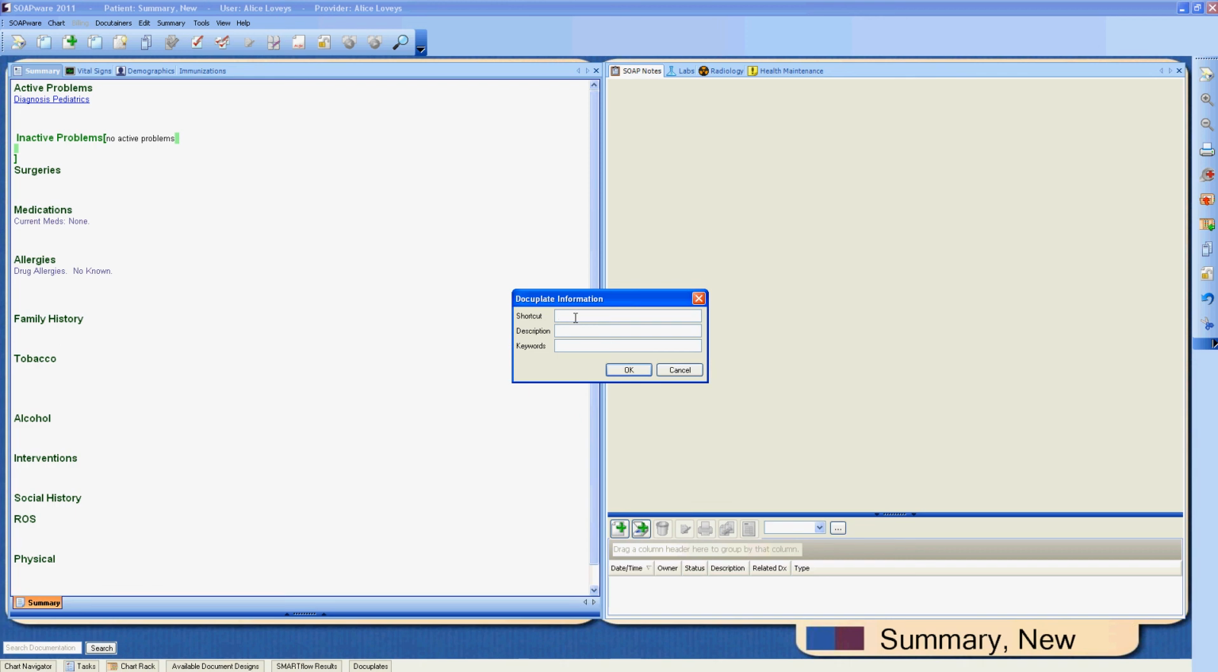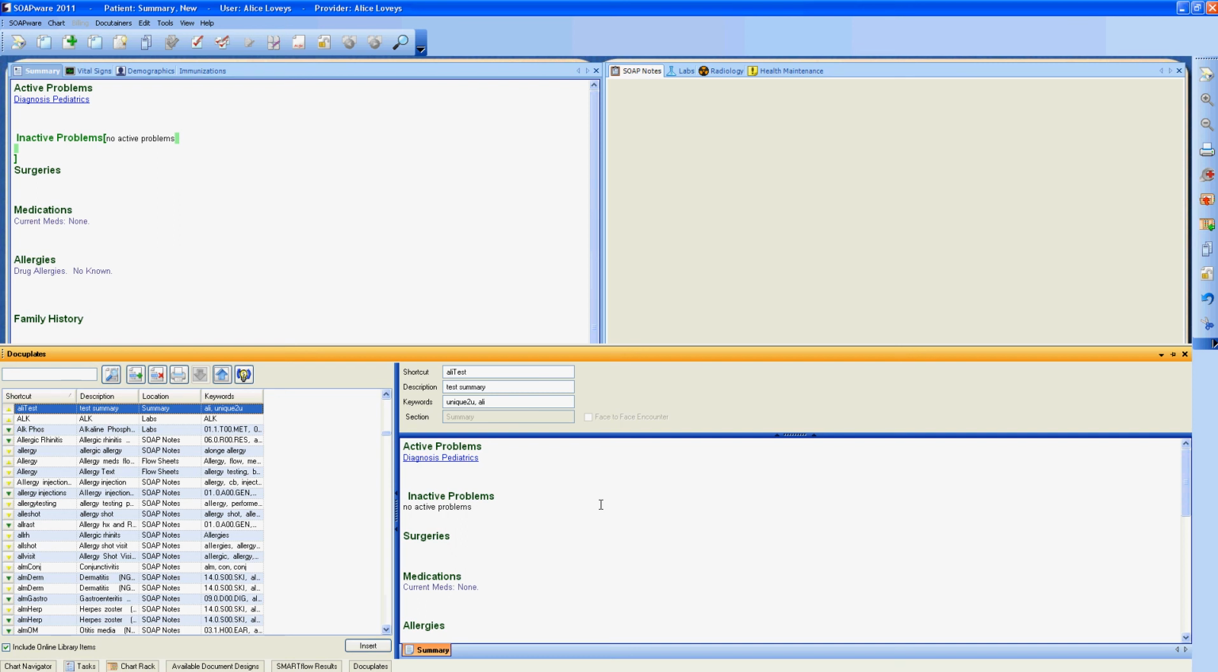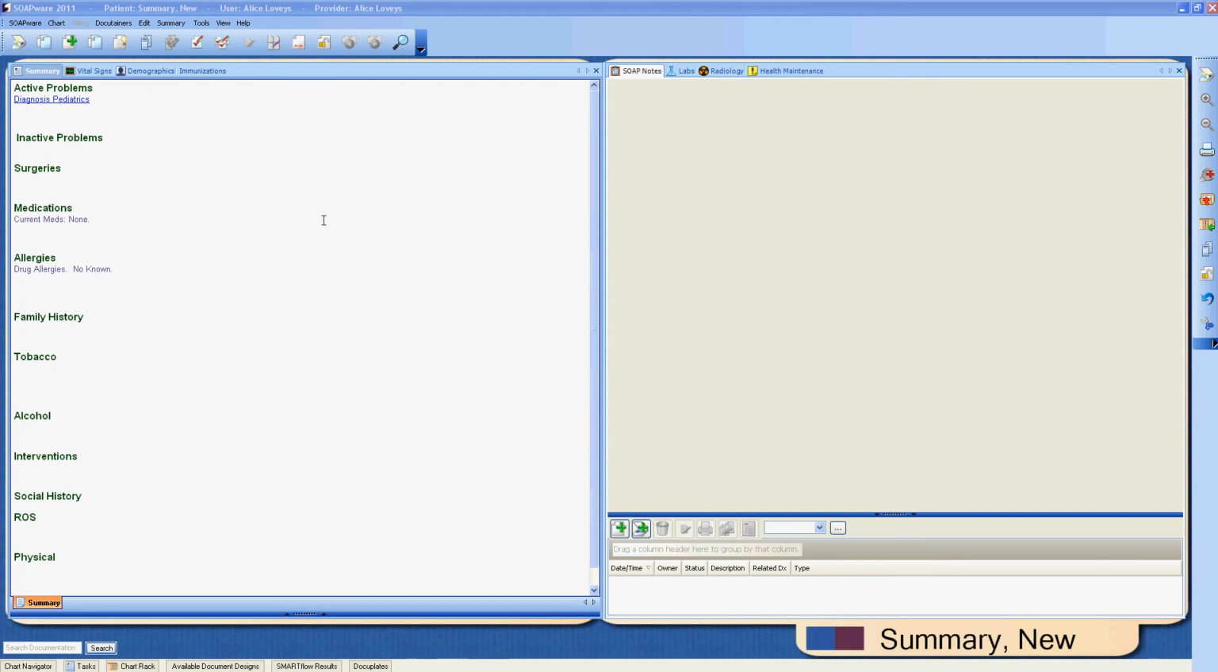hit the plus button to create new, put shortcut information in for that docuplate, a description of it, and keywords, remember, to help you find it. Now that docuplate is here for you to edit.